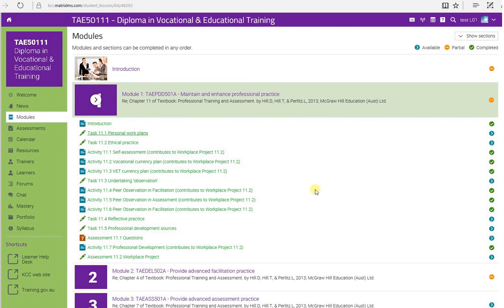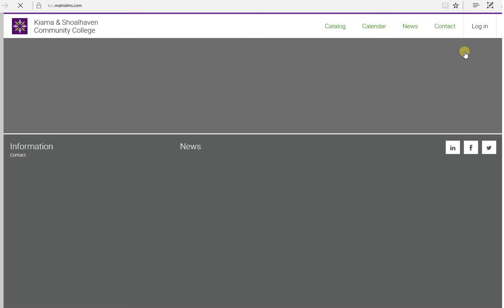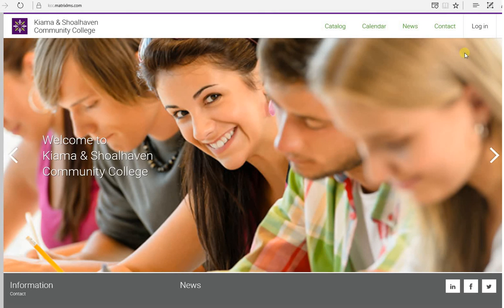I think we've covered enough general navigation here. So the last thing I'd like to show you is how to actually log off the system. To do that, have a look in the top right hand corner and you'll see a drop down menu. You can select log out to log you off the system. Please view other videos for more tips on using Matrix.